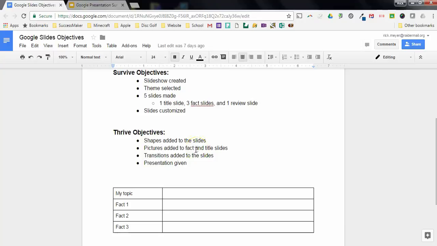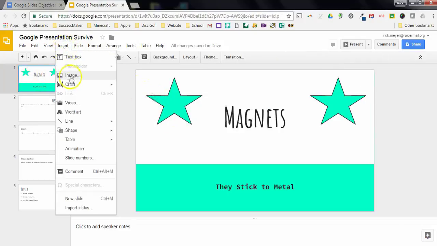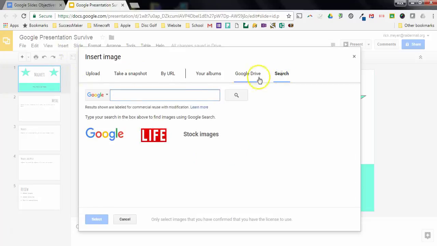Now what we're going to do next is we're going to add some pictures to our fact and our title slide. Okay, and this is pretty easy. This is exactly how we did our shapes here. We said insert, but this time I'm going to say image. Okay, I'm going to say insert image. And then what's cool is I'm going to take this right over here. I'm going to say search. And I can actually search straight from Google Slides, which is nice.